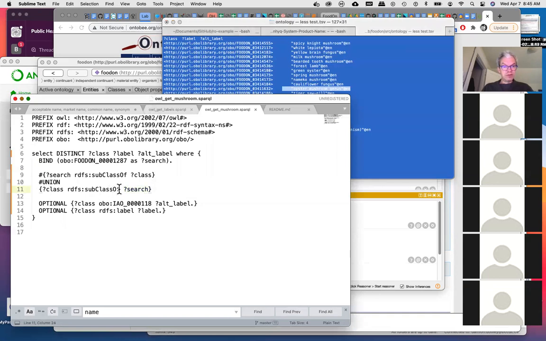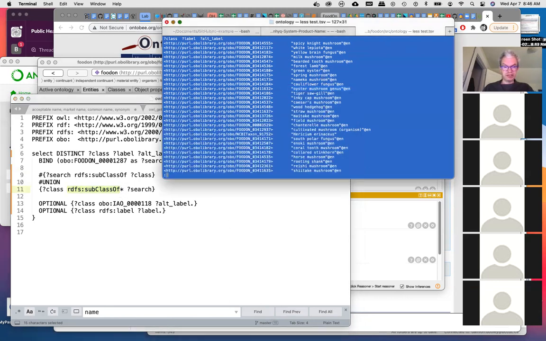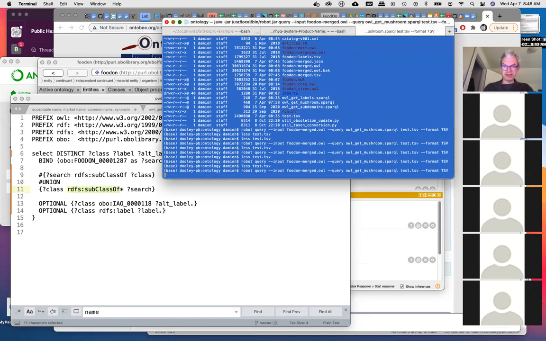Okay, so if we wanted to get not only all children but all grandchildren, we would use the plus sign. But here, if I use this asterisk, that means attach zero or more instances of the subclass of. And so if I'm not mistaken, this should get us the mushroom class as well as all of its children and great-grandchildren and so on. So let's run that. Yeah, fine.